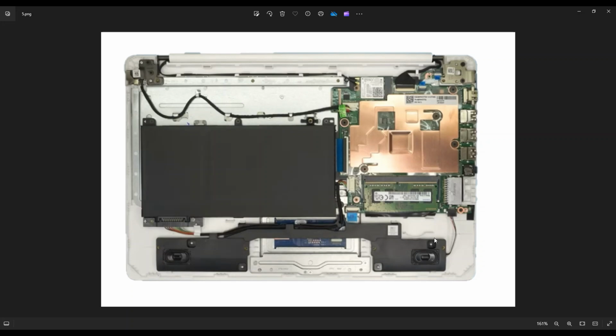Now, as I mentioned, this computer has a max RAM of 8 GB. You're looking for DDR4 RAM at 2400 megahertz.